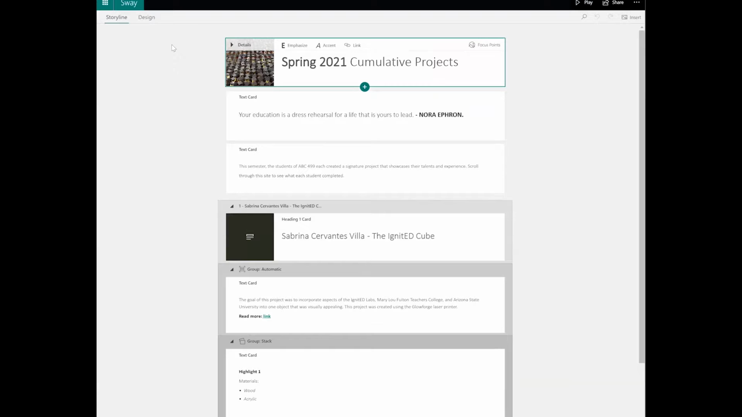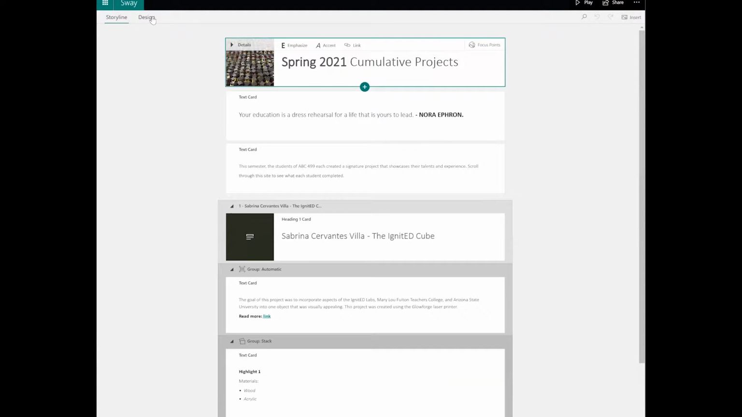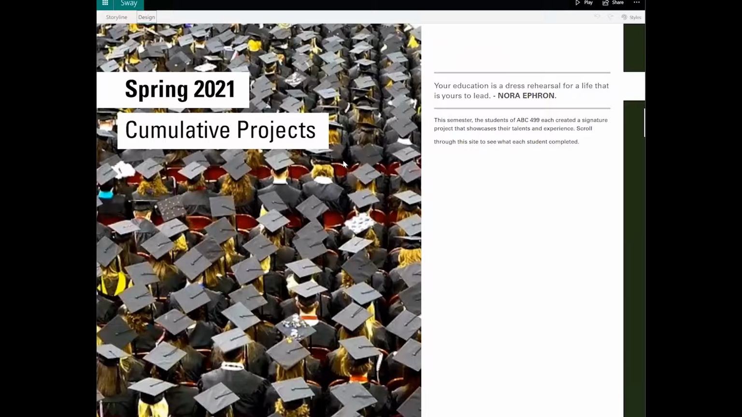So I will click on here. First thing that I want to show you is these two options up here. So we have the storyline and we have the design. The storyline, as you can see, is really where we're making all of those big changes. And if you're interested at all in what it would look like to the audience, this is where you would do that.